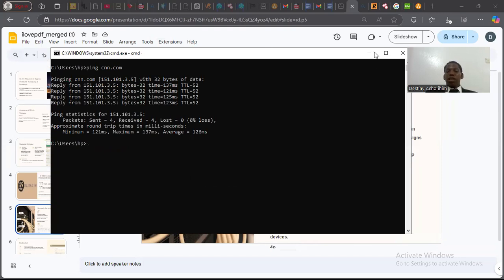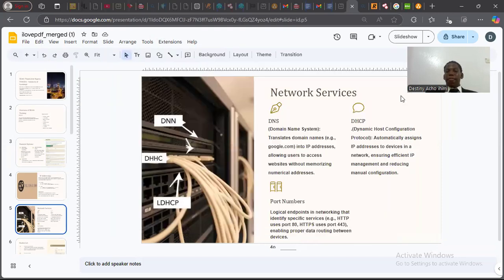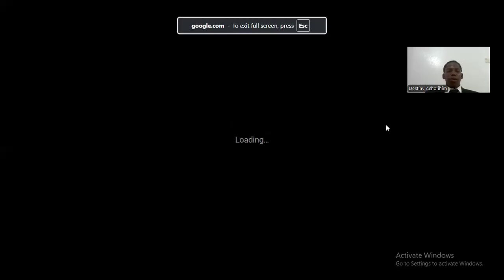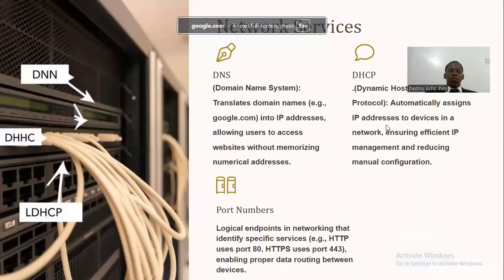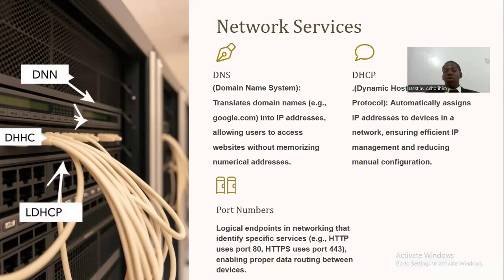What the DNS does is that it helps us convert the user readable language, like the CNN that I just input. It converts to the IP address for us. If not for DNS, we'd have to memorize the IP address that I just showed you and be inputting it to our web browsers, and that would be stressful. So DNS is like a phone book for the internet.